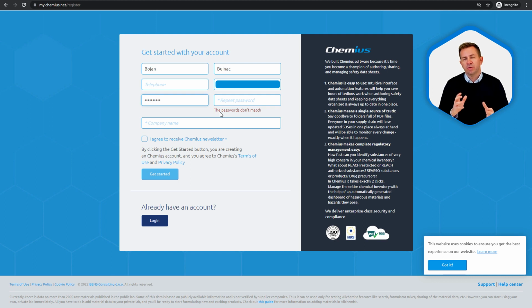We recommend you use a combination of normal and capital letters, numbers and special characters like dot, dash, comma or semicolon. The password should be at least 8 characters long. And please keep your password safe to prevent unauthorized people accessing your account.